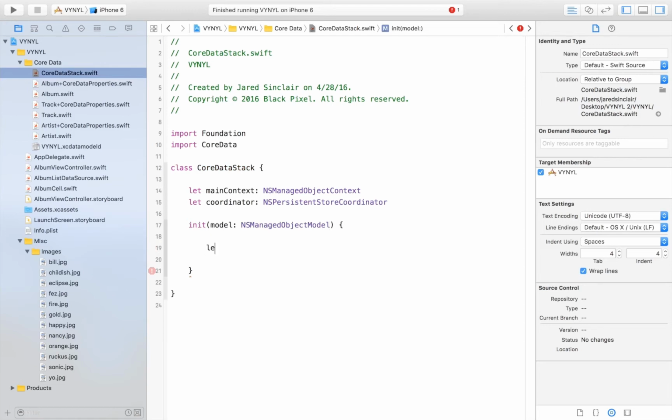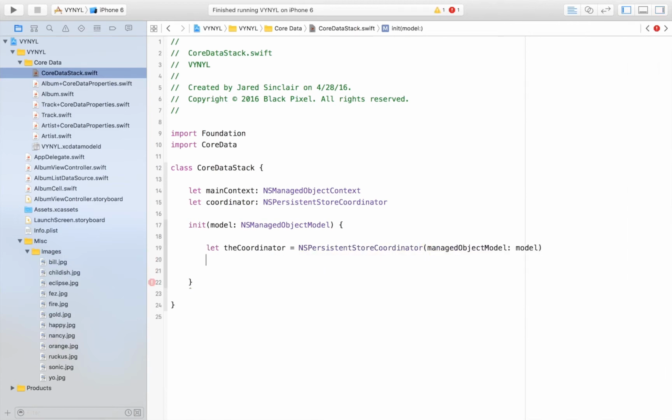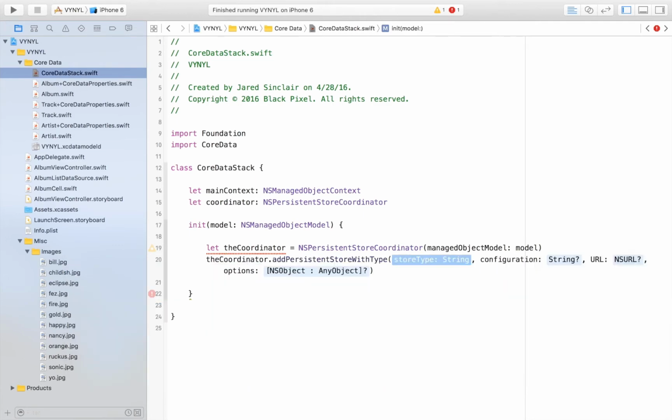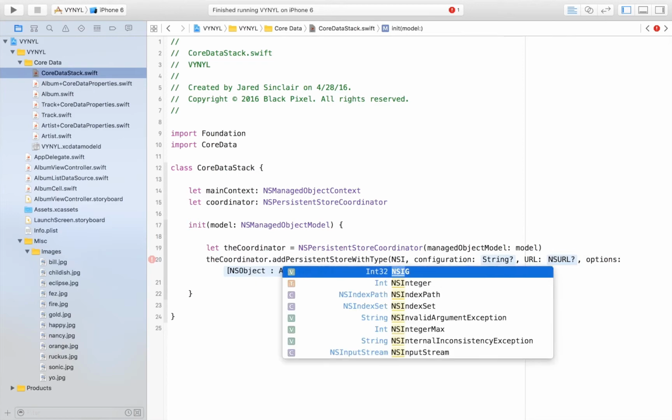The first thing we need is a persistent store coordinator. And that gets initialized with a managed object model, which we've passed in to our init method. Next, we need to add a persistent store to our coordinator. There's a very obvious method to do that: addPersistentStore with type. For this talk, we're not going to talk about storing data to disk. We're just going to limit it to an in-memory store. So we're going to use the NSInMemoryStoreType.